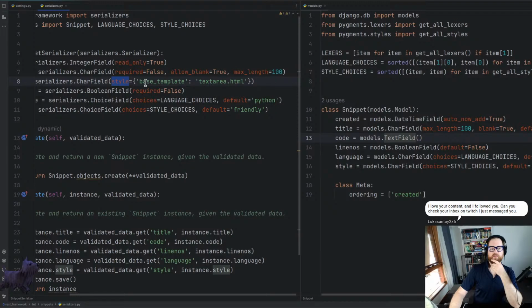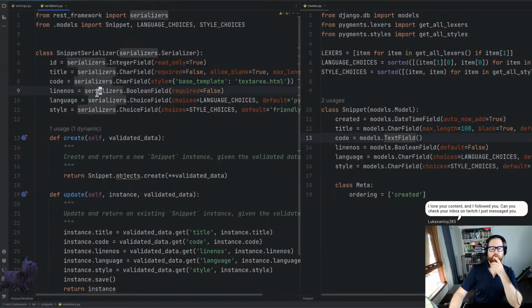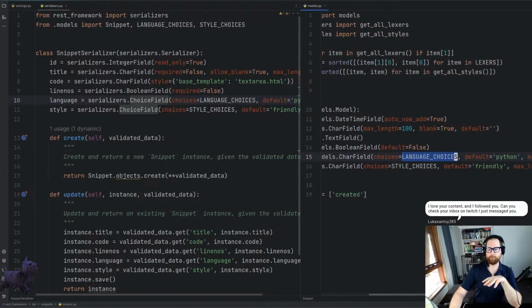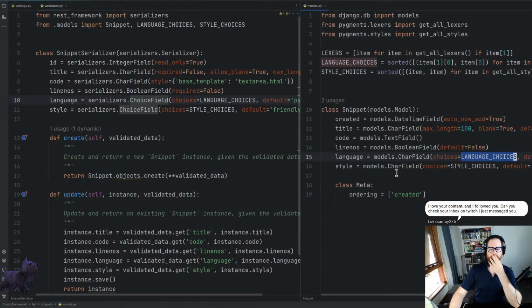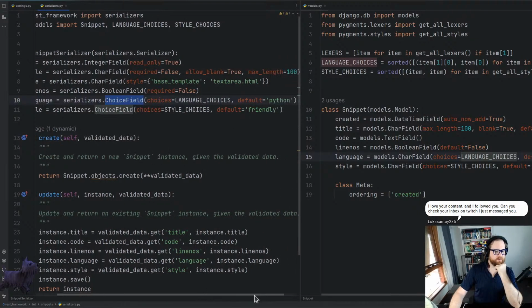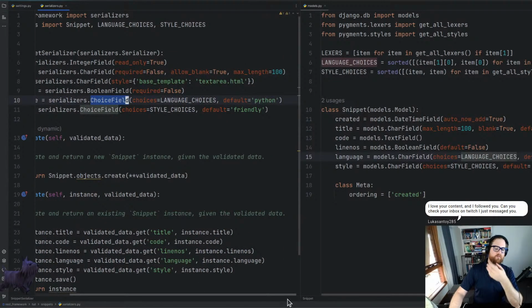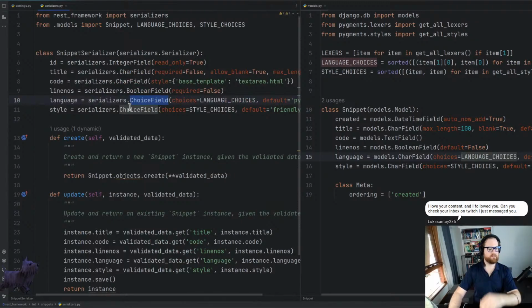And the style itself is base template textarea.html. Boolean field, yep. Language is a character field, but it's a choice field over here, where the choices are limited to that. Over here, the language choice, yep, choice field, so it's sort of like a drop down. If we scroll over, the default is python, and the default style is friendly. Easy done.